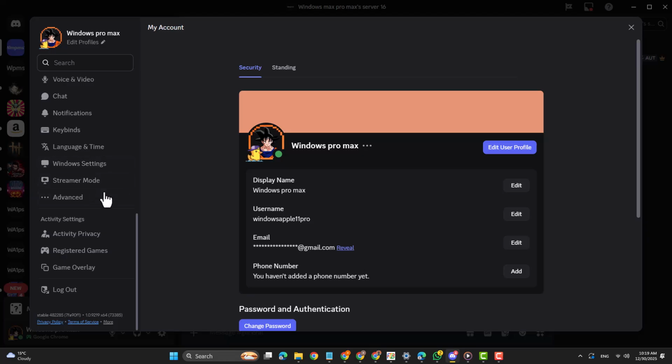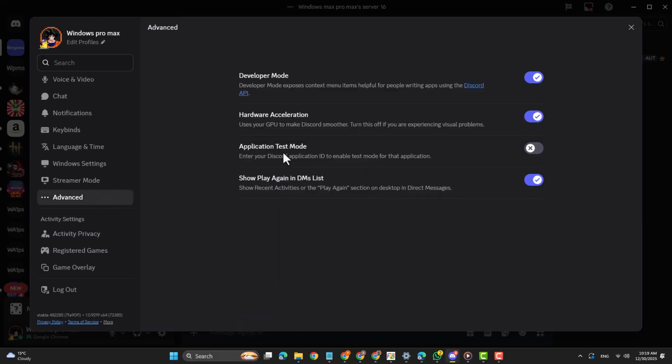For step 3, scroll down and find the Advanced section. Inside this section, turn on Developer Mode by tapping the switch. Developer Mode allows you to copy unique IDs for users, messages, and servers.